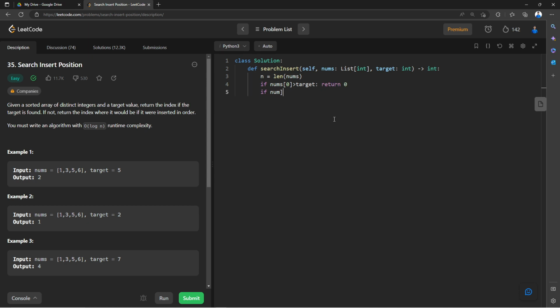The one base more condition, that is if nums of n minus 1 is smaller than target, if the last value of the array is also smaller than target, then we can say target is greater than the last index value, right? So we can return the last one, return n. But if it's not the case, then we are going to do one thing.